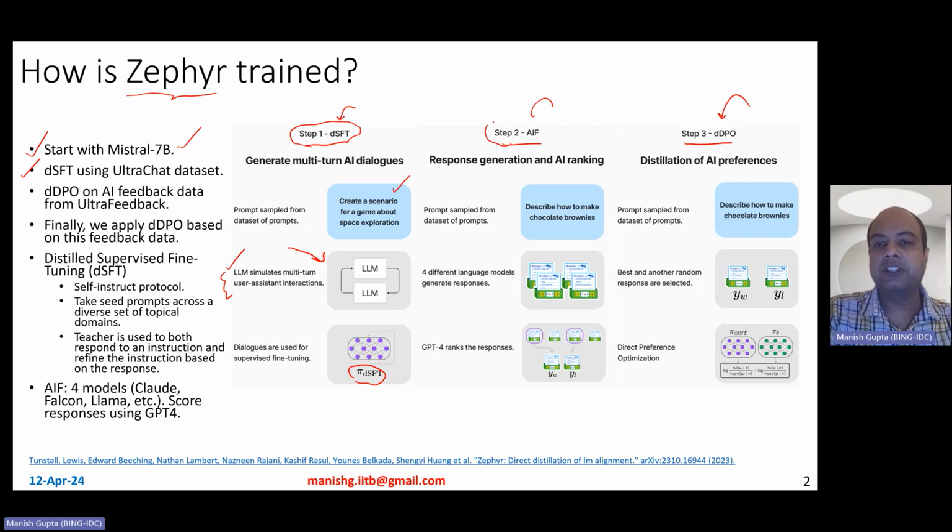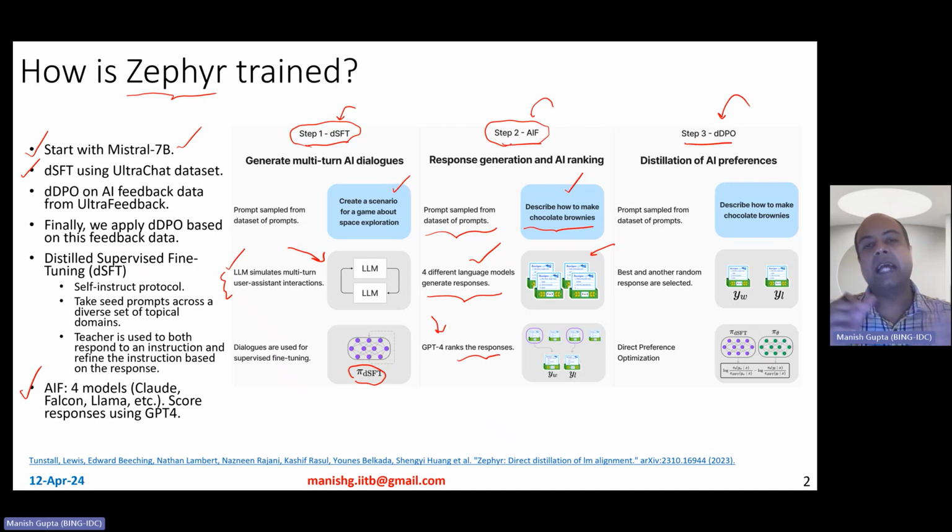Now, in the second step, you take a whole bunch of random prompts, so sample a set of prompts from a dataset of prompts. You pass those prompts to some really large teacher models. For example, they experimented with Claude, Falcon, Llama, and so on. You get responses from them for those questions, like, describe how to make chocolate brownies. Now use GPT-4 to rank these responses. Say you got 4 responses. You rank them, and let's say the most preferred response from GPT-4 is YW, and YL is some random response out of the remaining 3. Not necessarily the worst response as scored by GPT-4, but one of the three basically.